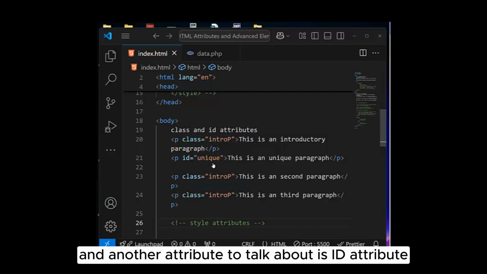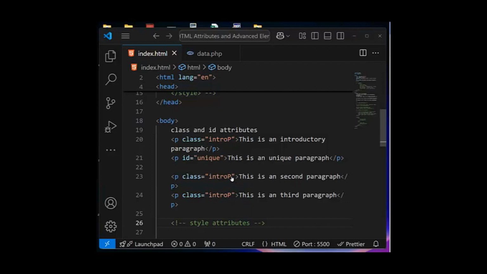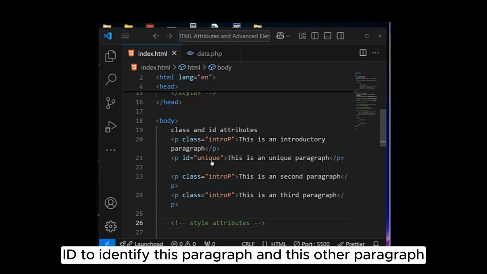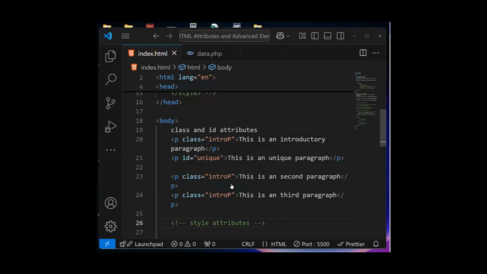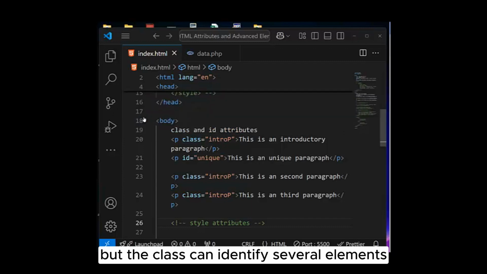And another attribute we'll talk about is the ID attribute. The ID attribute uniquely identifies an element. So you cannot use an ID attribute to identify multiple elements. Notice here that I've used intro P to identify this paragraph and this other paragraph. They have the same class name, but this one has a separate ID because it's a unique identity. It uniquely identifies a single element, but the class can identify several elements.